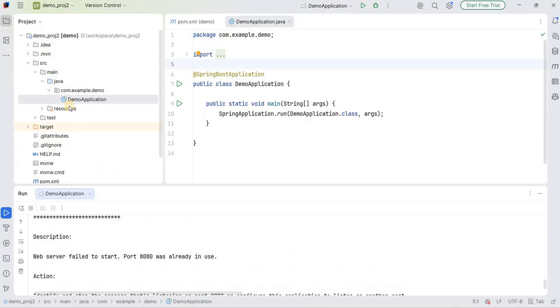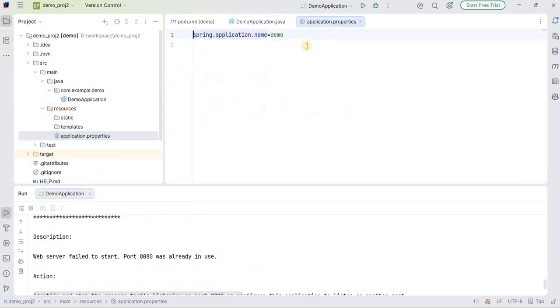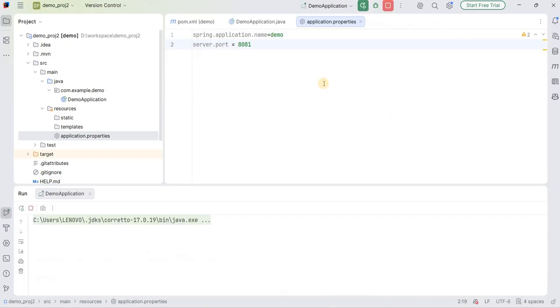So how can we do that? I will go here to resources, and there is application.properties. Under application.properties we have to use one configuration property called server.port=8081. Now I will restart my application, right? My application already failed, so now I am going to rerun it.